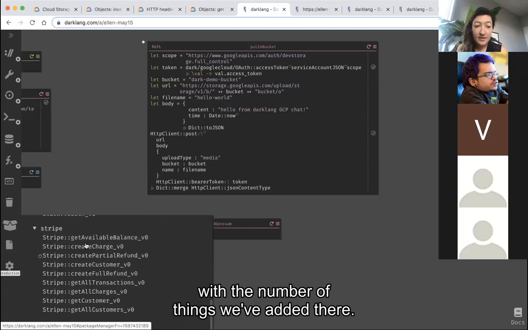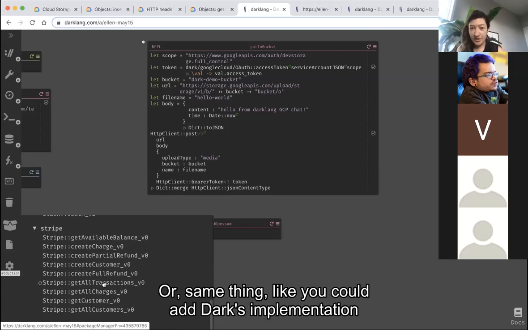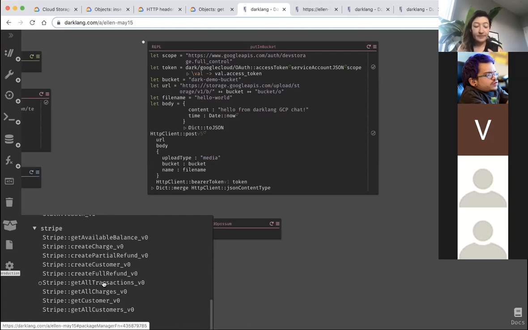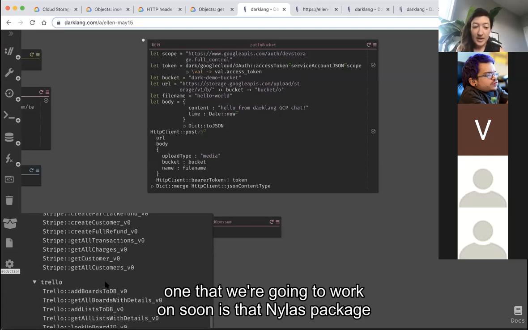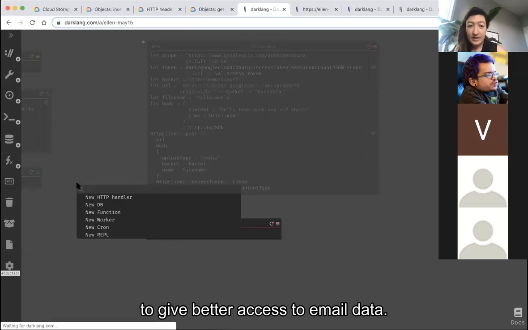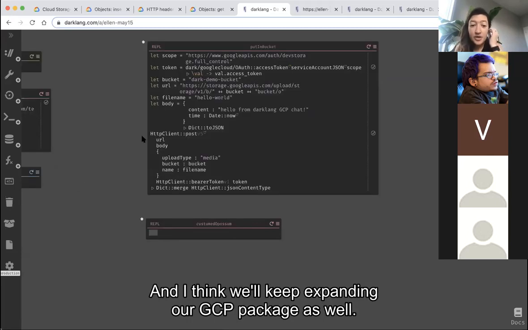Or same thing, like you could add Dark's implementation of the Stripe package, or one that we're going to work on soon is that Nihilist package to get better access to email data. And I think we'll keep expanding our GCP package as well.